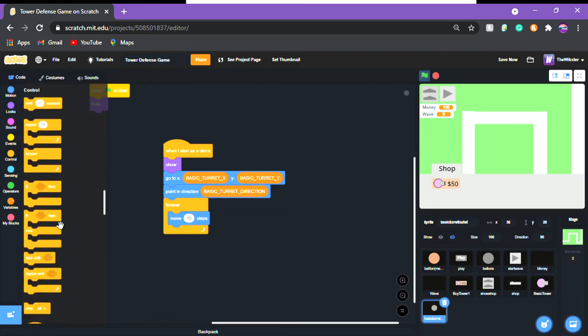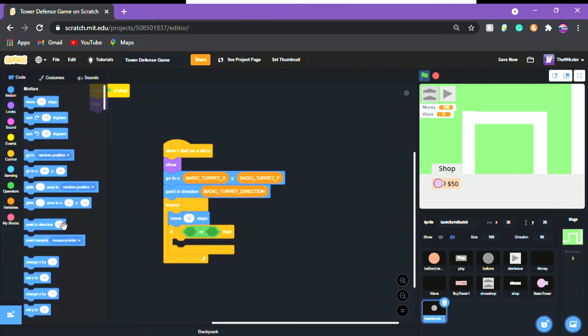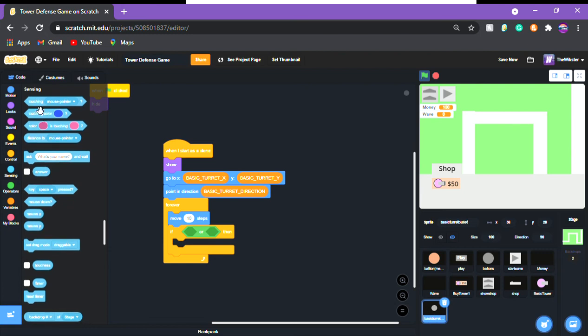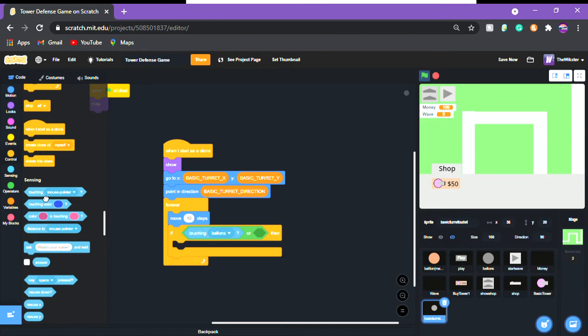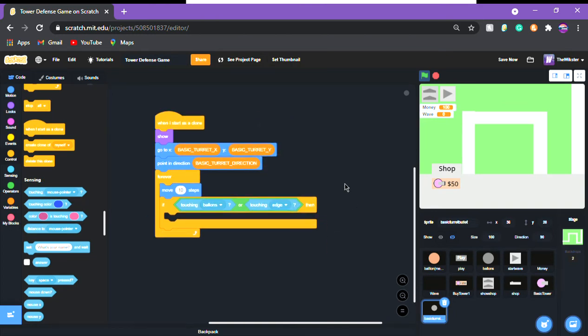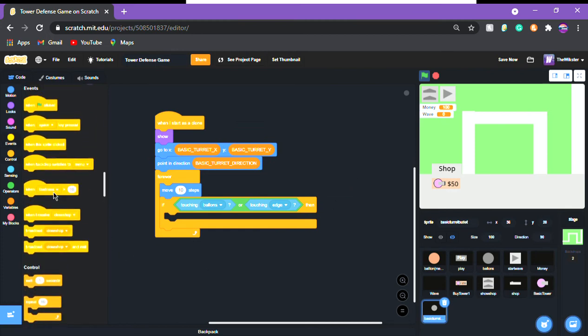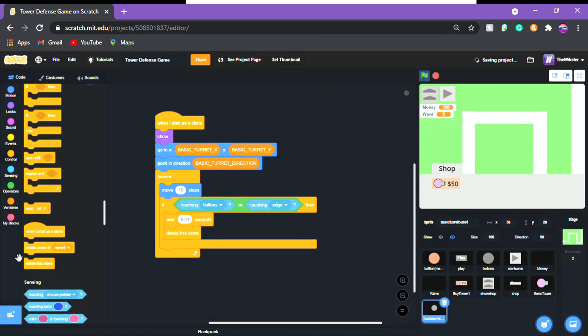right here, you get an if, and you're gonna get an or, and you're gonna put if motion or sensing, and you're gonna put touching, and instead of mouse pointer you're gonna put touching balloons, and you're gonna put or touching, and then you're gonna put edge like that, and then you're gonna put wait 0.1 second, delete this clone. There we go. That's all the code for the bullet.